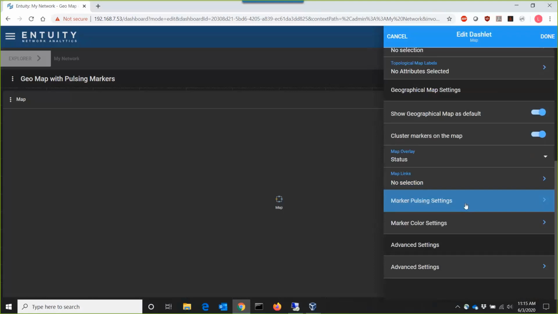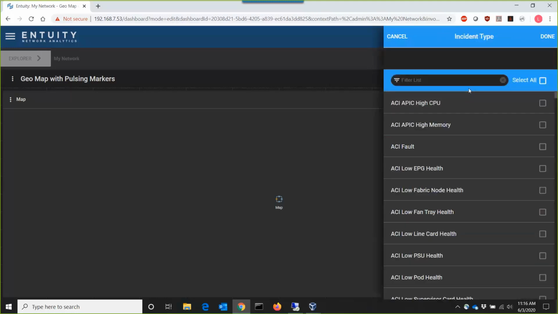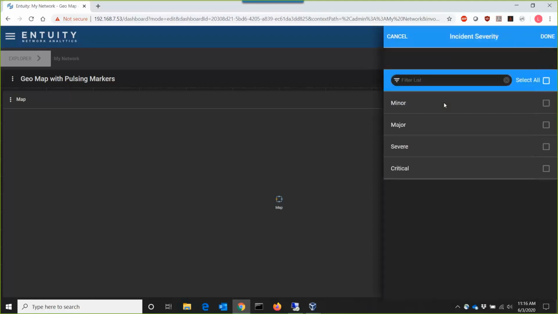Down here, I've got a couple of different settings. The one that I'm going to show right now is the marker pulsing settings. This is designed to attract the operator's attention by pulsing the marker. This settings tab allows you to customize when the markers pulse. There's a selection to pulse on incident type, so you can have one or more incidents that cause the marker to pulse, and you can also pulse on severity. I'm going to have these pulse on severe and critical.